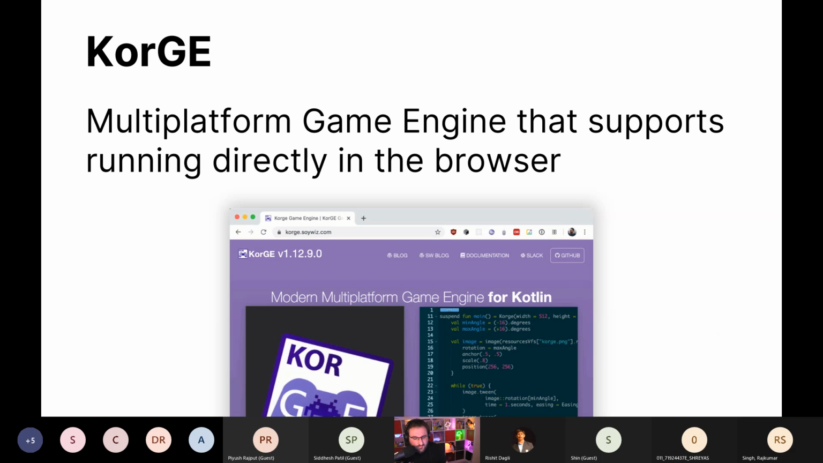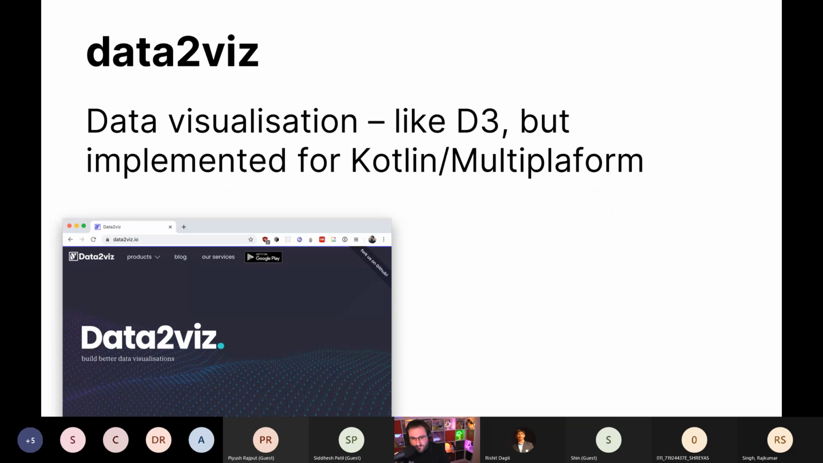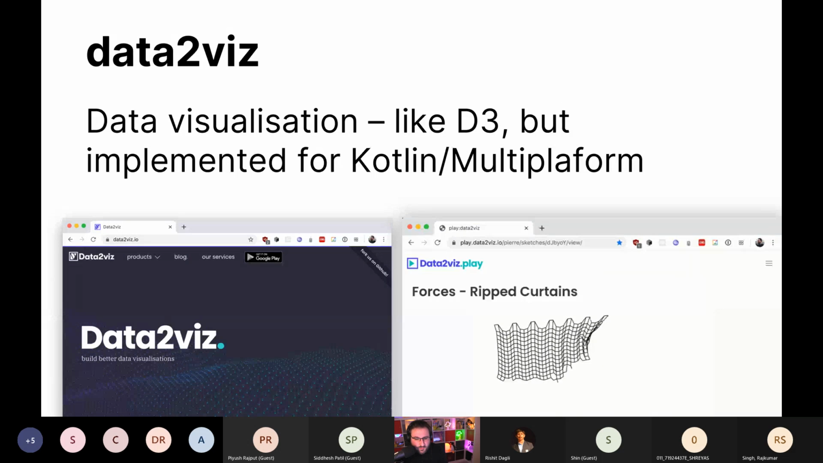One example, which is maybe a bit out there, is Korge, which is a multi-platform game engine, and that also allows you to run things directly in the browser. So again, it's a bit different from React, because it's not as commonplace to build a game, but it allows you to run things in the browser as well. If you're looking for something like D3, there is Data2Viz, which takes the approach of D3, data-driven documents, and implements it in Kotlin multi-platform and also targets JS.